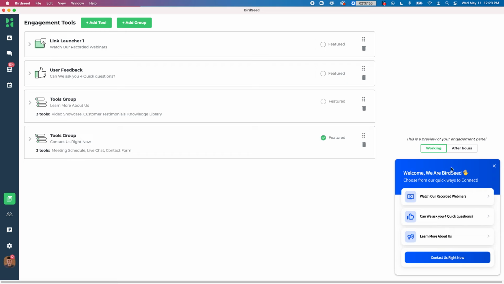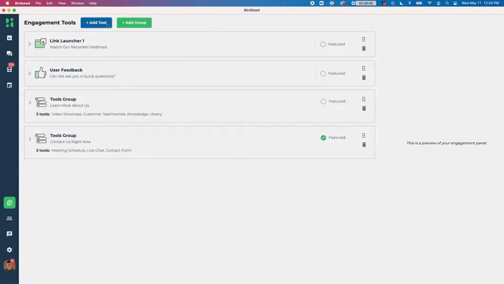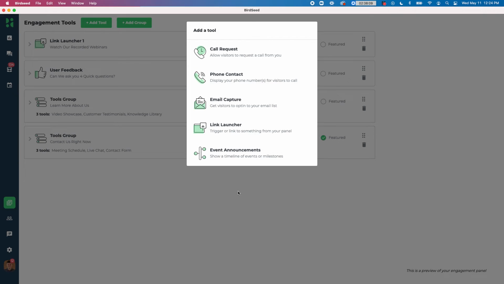So you see we have a live preview on the right hand side with our functionality and our tools on the left, so I can see what it will look like. This is "We are BirdSeed, welcome, here's some questions." If you want to add a new tool, we can add a new tool in here, and you see we have the list of our tools available to add.